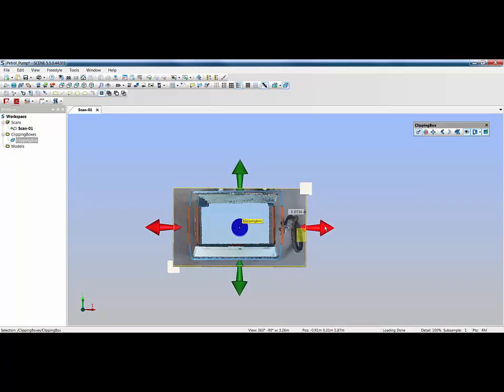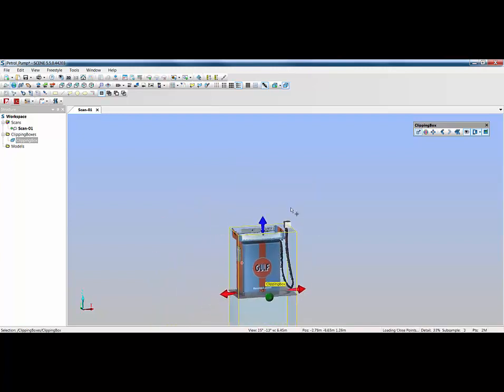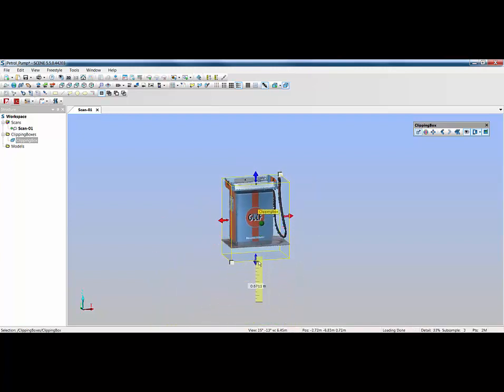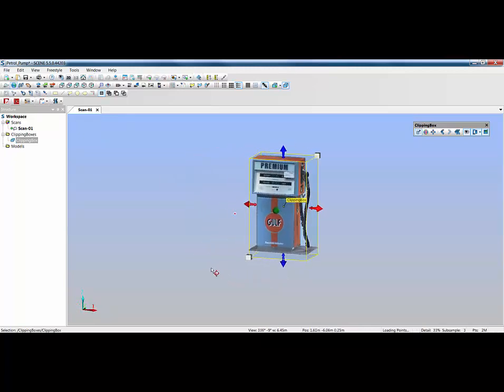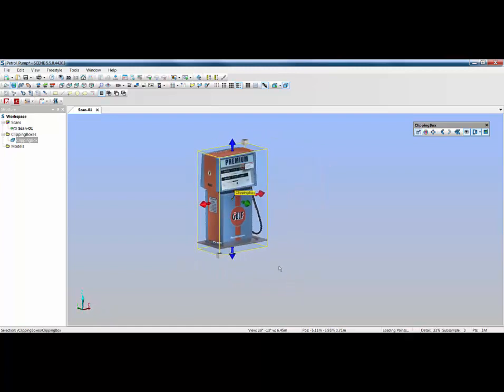We've got the hose on the side, so I want to keep that. We'll come in from the left hand side, and then we'll come in from the front. When we've got that, we'll rotate around. We'll just pull up the bottom handle, and then we'll just extrude the top handle, so it's just over the top of the pump.